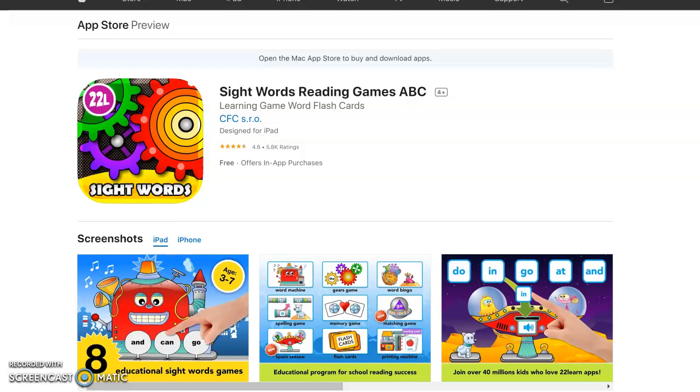I want them using this app so they can have an enjoyable assignment and not have all assignments on paper. That can get boring. They can see this assignment as more of a game, and this will be great practice for them.